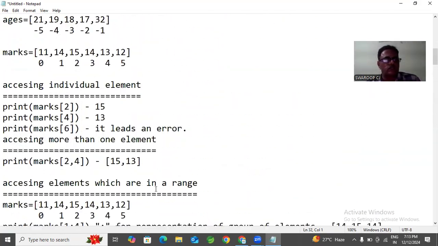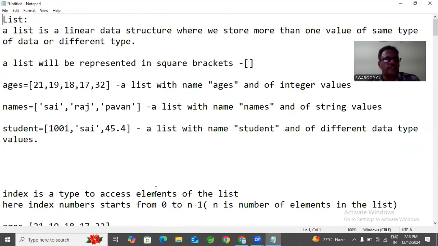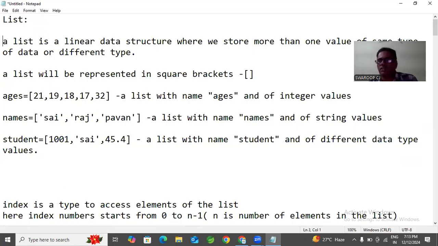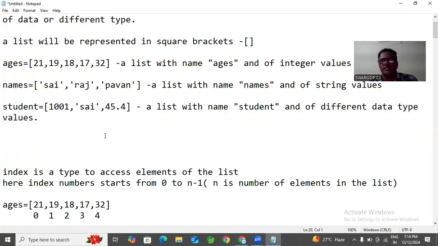So I'll recap once again. The list is a linear data structure where we can store more than one value. Linear means we have to store the values in continuous locations only, one after another. So this example is a list of integers, a list of strings, and a list of different data type values. So what is the index? The index is nothing but the identification of an element in the list. The index number always starts from 0 to n minus 1.